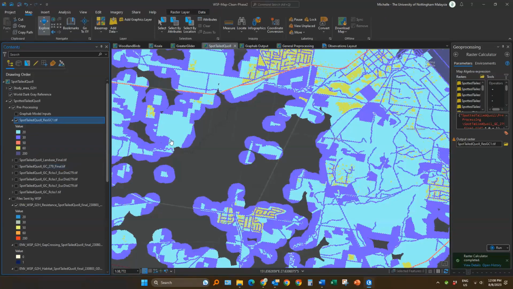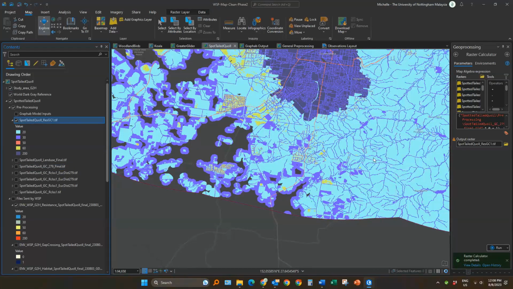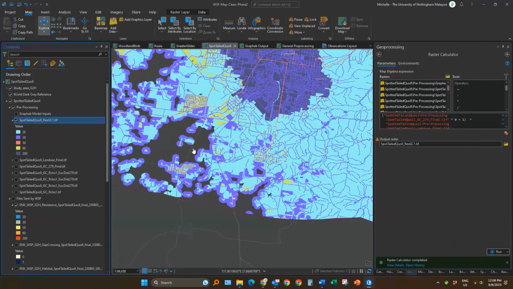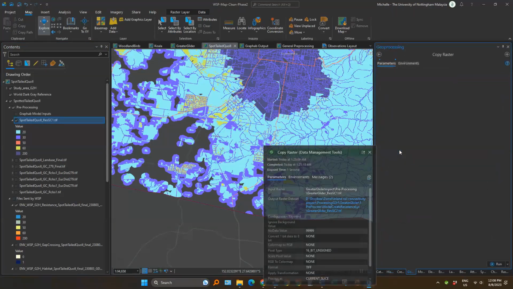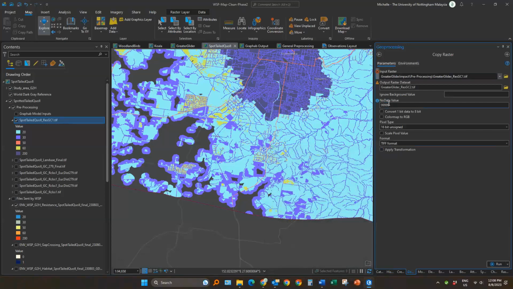Okay, so after checking, we would like to make sure that for Graphab, it's very sensitive to the no data value. Hence, instead of using this directly, we usually copy the raster and set the no data value to 99999. So this would ensure that all these values that are supposedly no data will have a value of 99999, so that Graphab won't consider that value at all, because the resistance is very, very high.